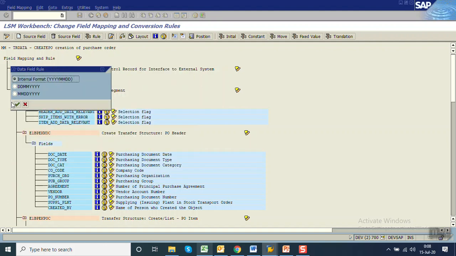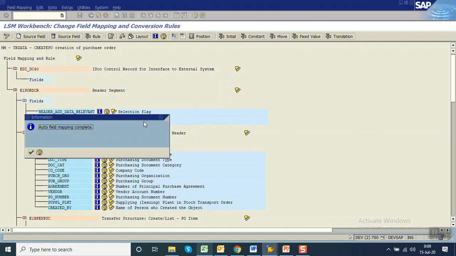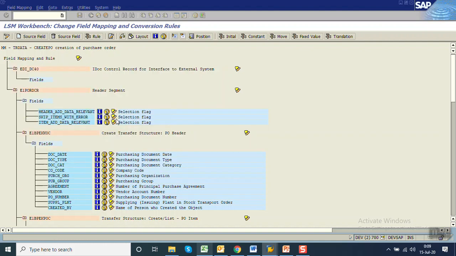Accept proposal, internal format, yes, YYYYMMDD, press enter. Document type, company code, purchase org. This is the advantage of using the field name which is matching to the structure. If we have different field names, then we have to assign the source field individually. Enter, enter, press enter. Storage location, this is plant, net price, PO item, delivery date, quantity, auto field mapping completed.